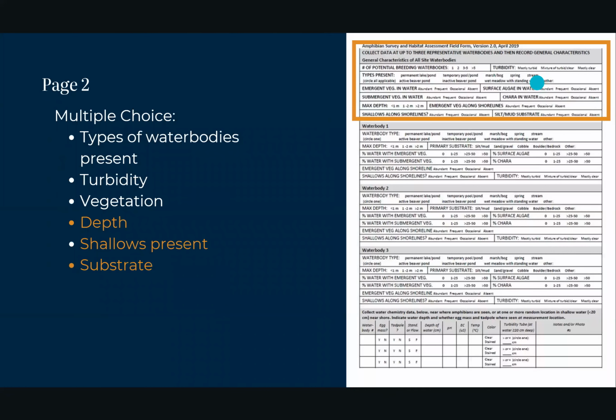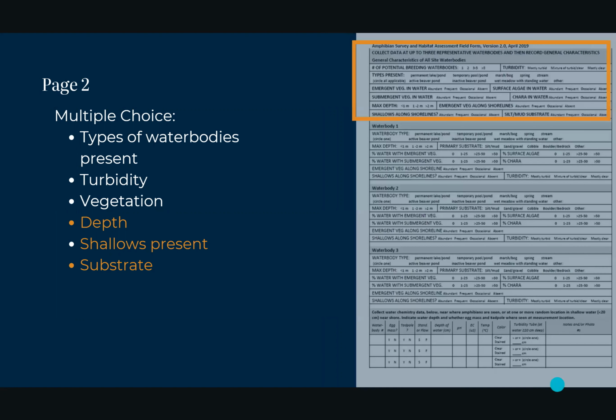The last category under this section asks you multiple choice questions about the estimated depth of the water. And this is a percent estimate of how much shallow water is present along the perimeter of water bodies, as well as an estimate of the type of substrate under the water, like is it sand, mud, gravel, or cobbly rocks.